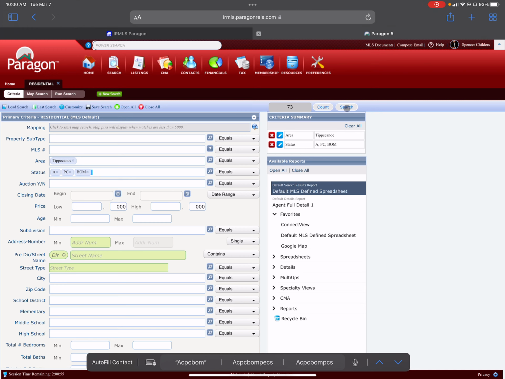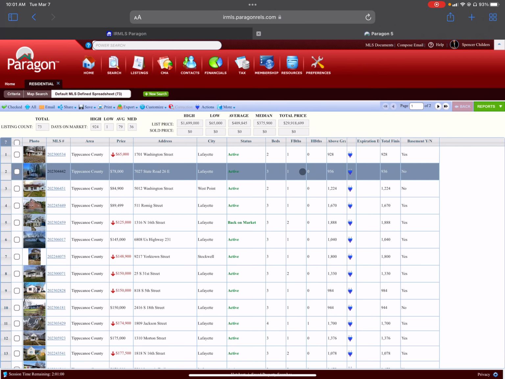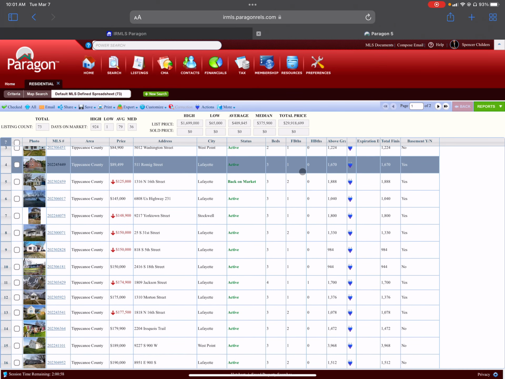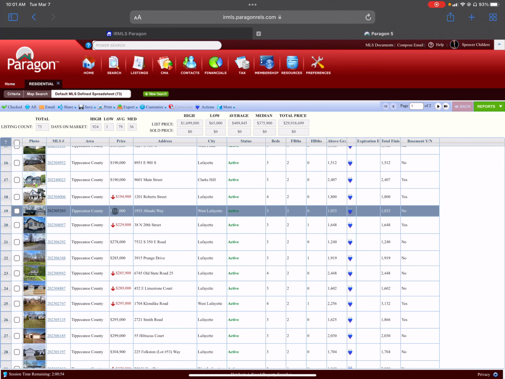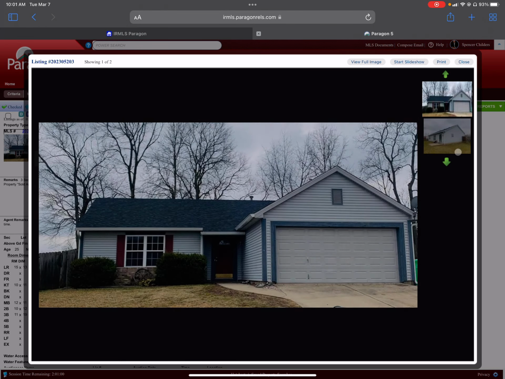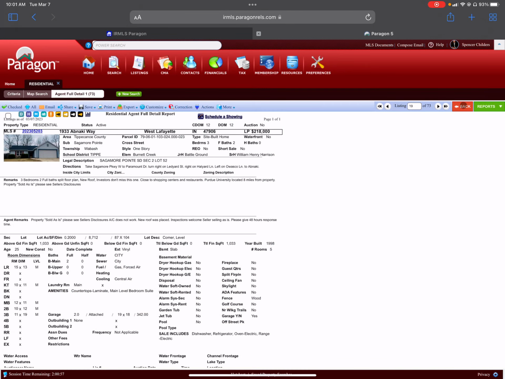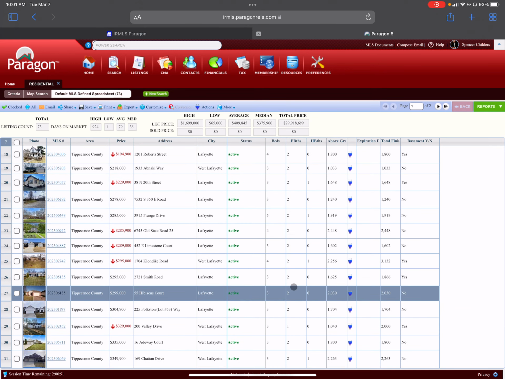So it'll show 73 properties. If I wanted to look at those 73 properties, I could click search, and it will show me every property in Tippecanoe County that's for sale right now. And again, you can click on them. Like let's say you want to look at this one on Abnac, you could click on it. You could look at the pictures, and see what's there. You can click back here, and that will take you back to this screen.